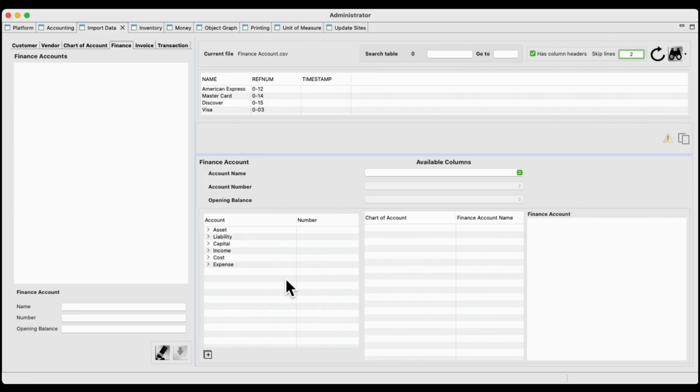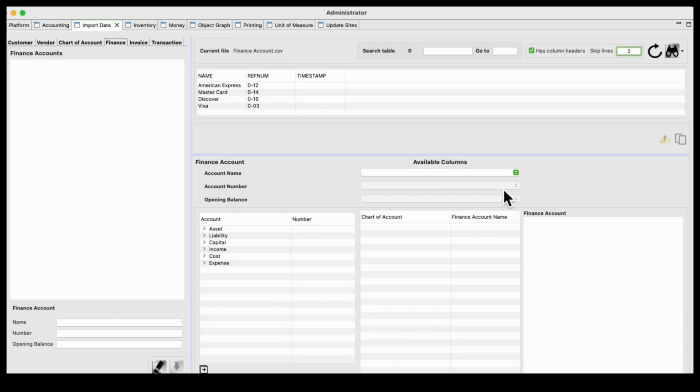Now we'll pair the import file columns to correct finance account attributes. Account name, select the column name. Account number, select the column reference number. Opening balance, leave unpaired in this example. When you select the name column, you'll see your finance account names appear on the right.